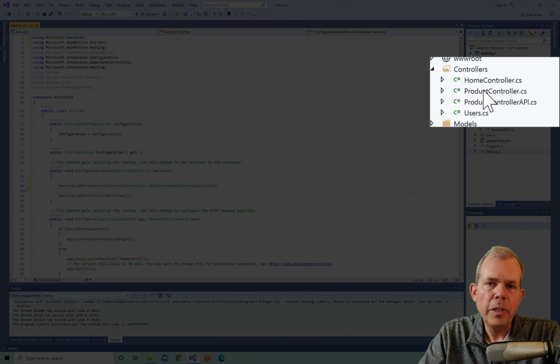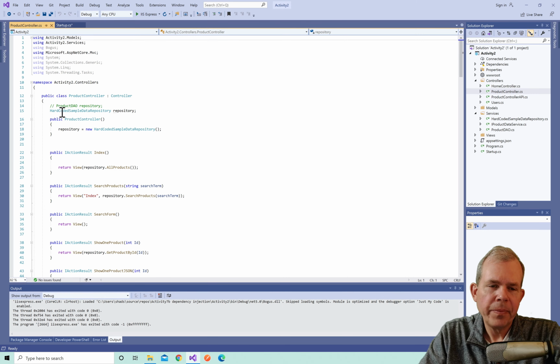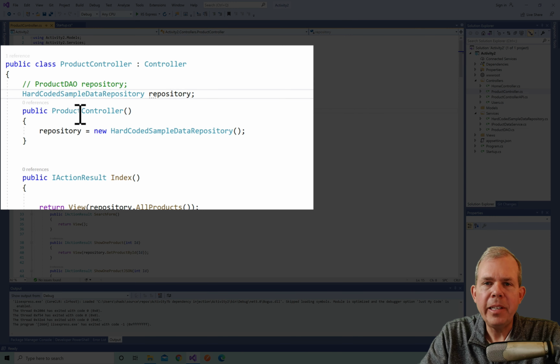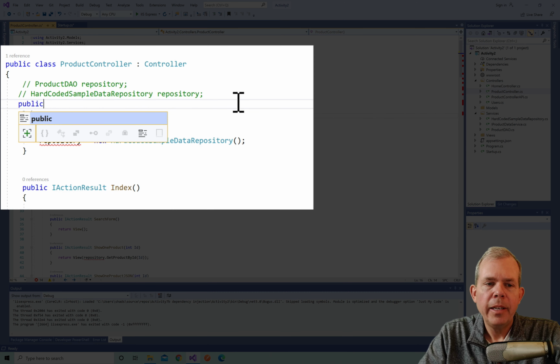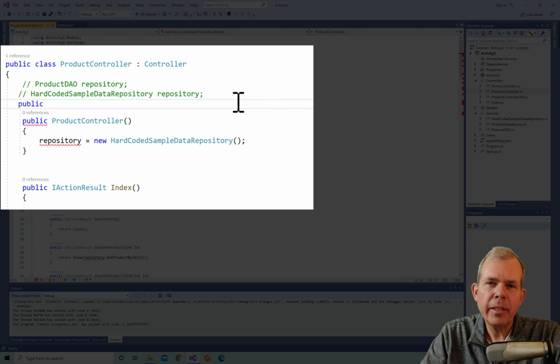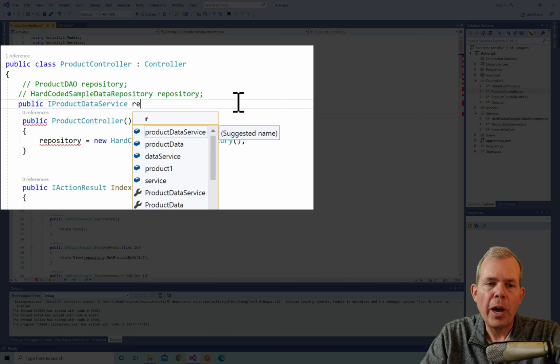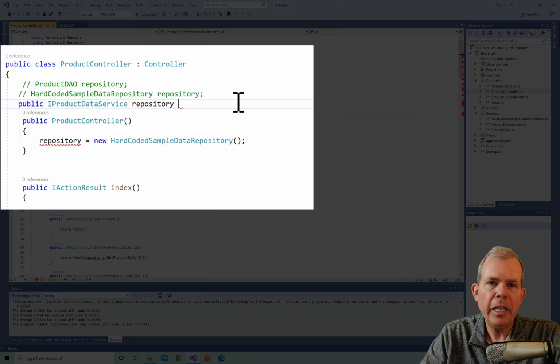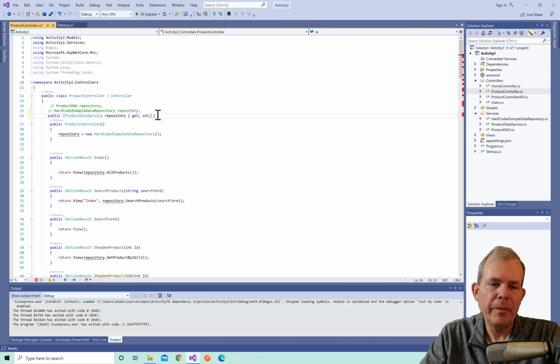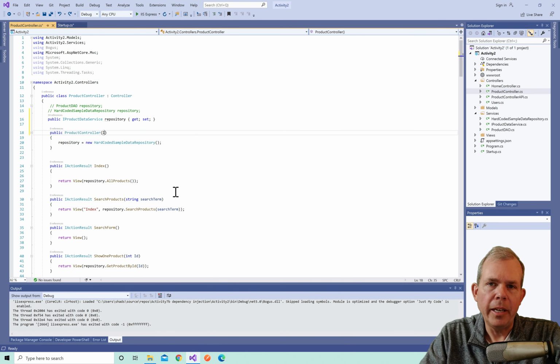Now let's go to the controller again, and we're going to comment out the property called hard-coded data service. Now we're going to make a new property. Its data type is going to be the interface, so iProduct data service interface. We'll still call it repository, and we'll have a get and set.